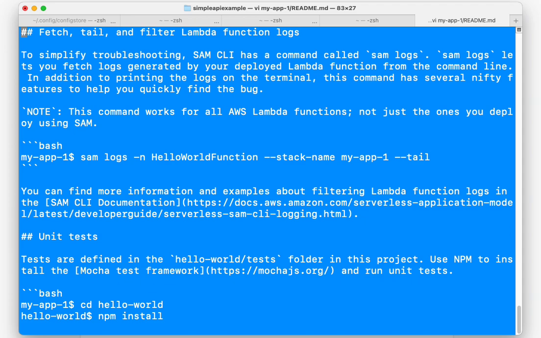Bash. Okay, let's see what this is. SAM logs, the HelloWorld function, stack name, stack, and then tail. Fetch, tail, and filter Lambda function logs. I'm assuming tail must be Linux for getting the last logs, but does it even say that here? Maybe not. You can find more information and examples about filtering Lambda function logs in this documentation link here.